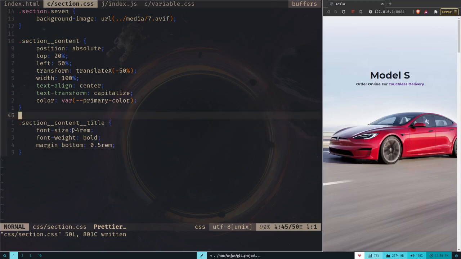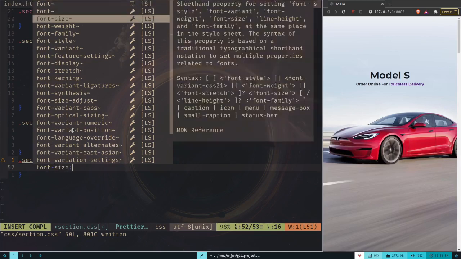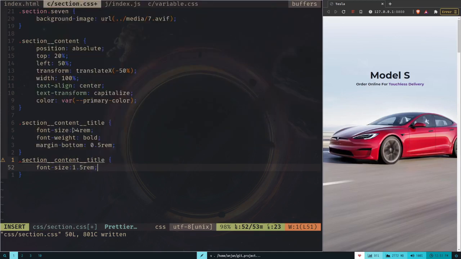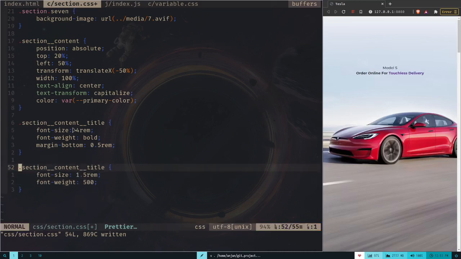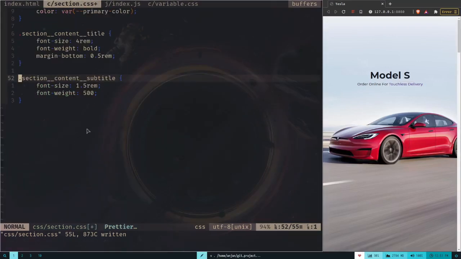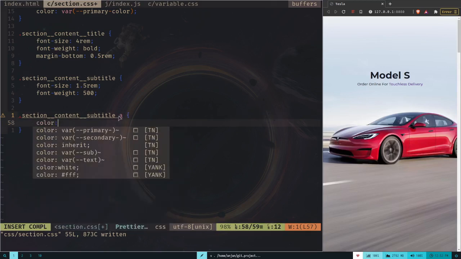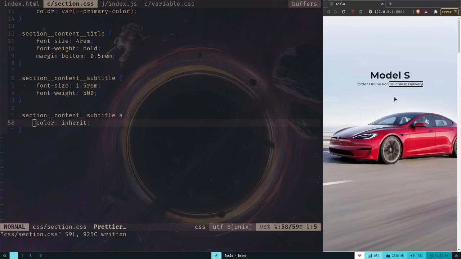Let's select the subtitle. I'll copy this line. And let's add font size 1.5rem. Font weight will be 500. Oops, I need to change the class to subtitle. Okay, now let's select the anchor tag, this link. Let's just copy this line and select the anchor tag inside the subtitle and add color inherit. Okay, so our link is now the same color as our subtitle.